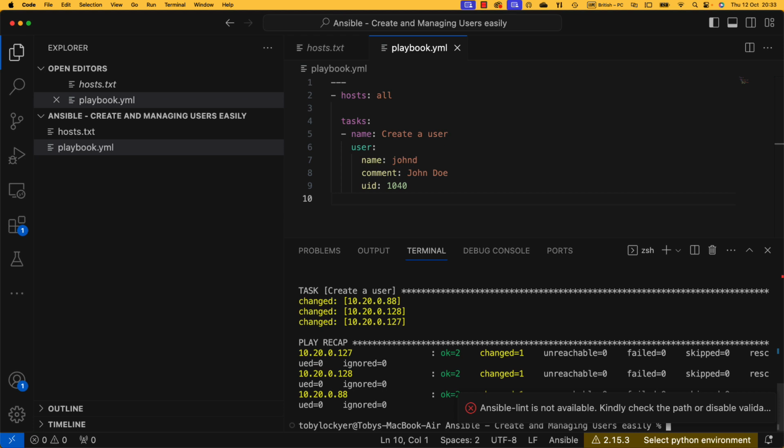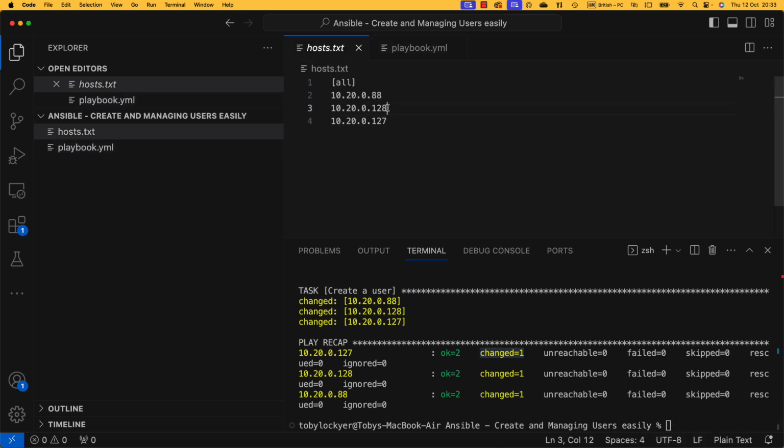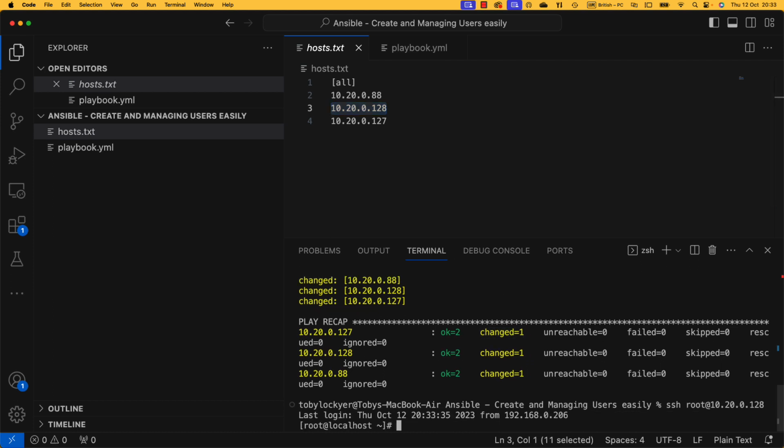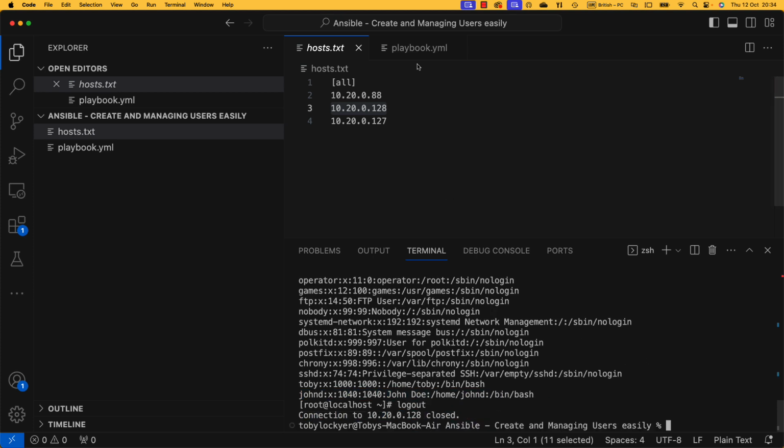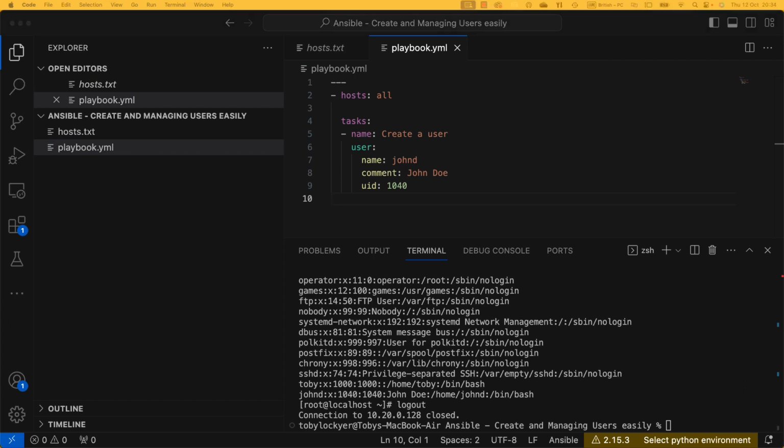So you can see that on these three servers here, it's been changed. I can actually go and log into one of these servers right now. Let's pick this one at random. And we can see John D has just been created. So that has worked.